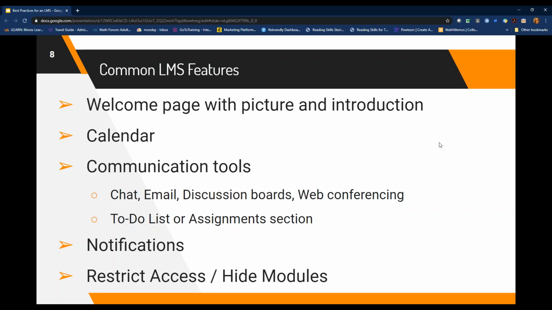So all of those are communication tools, and sometimes you have to choose what kind of content you put where. What do I use the chat for? What am I going to use email for? What am I going to use discussion boards for? And what am I going to use in my web conferencing?